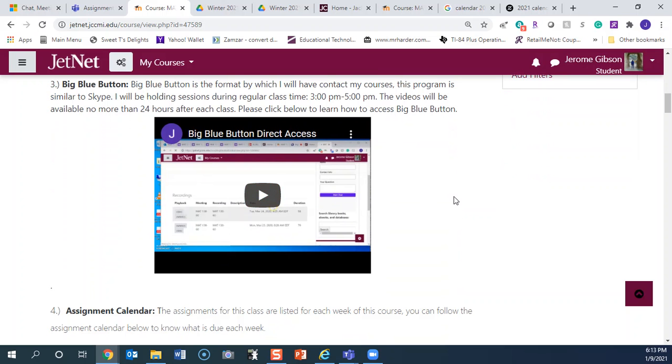Now, the next thing, Big Blue Button. For my I-50 class, this tells you how to get in Big Blue Button and navigate around Big Blue Button.